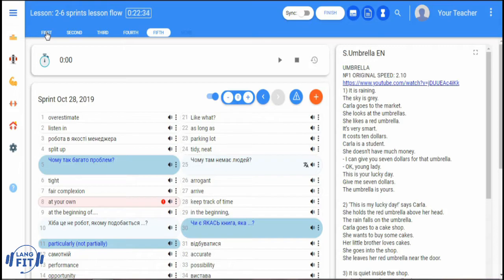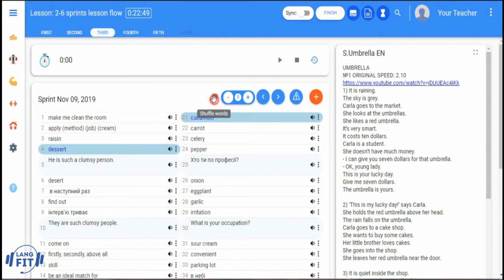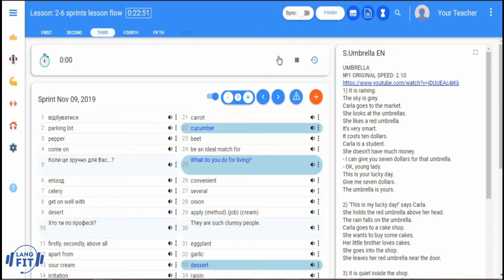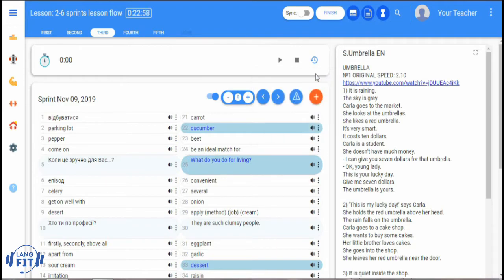If all sprints have been iterated during one lesson, we can keep working within this small cycle. So we just keep working with the text. Starting from the 3rd sprint, we can shuffle the words and use the stopwatch. So this button, shuffle words, and the stopwatch. We do it to avoid memorizing words in one particular order and increase the speed of iteration.